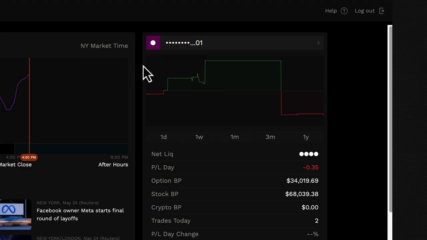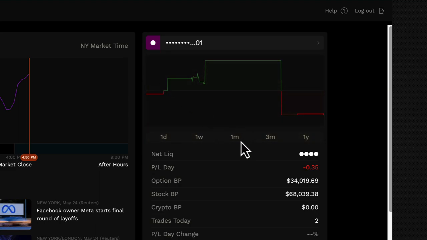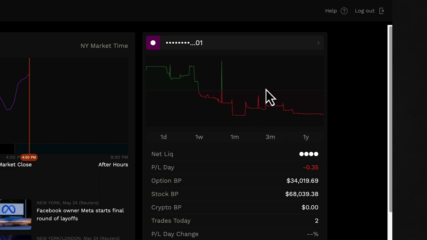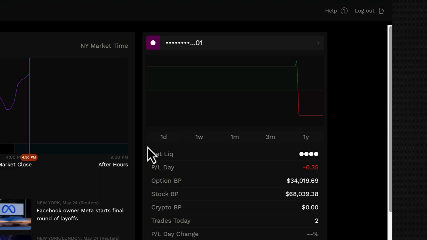And below that, we're going to get a historical net liquidating value graph. So in this case, at 1M, we're looking at our net liquidating value in this account over the past month. We can change this all the way up to 1 year, so we're looking at our net liq over a year period, and then also 1 day. Below that, we're going to get balances on our account like our current net liquidating value, also profit and loss information and our account buying power too. As you select between different accounts, the information below will update to the account you have selected.